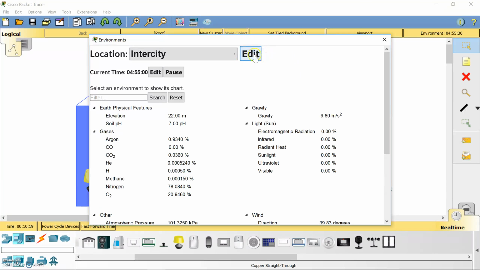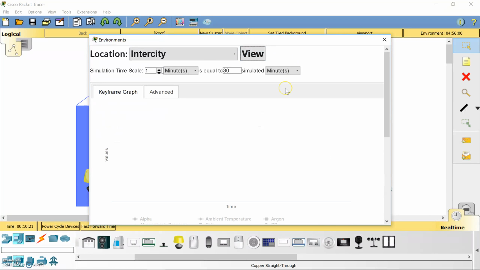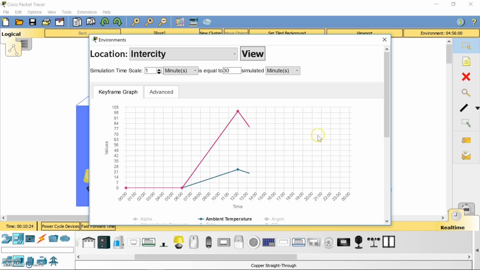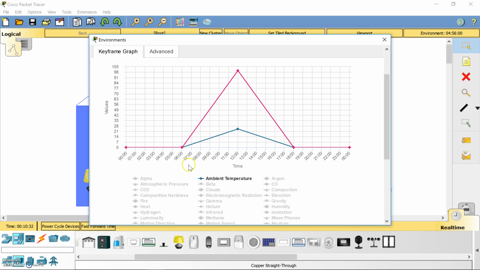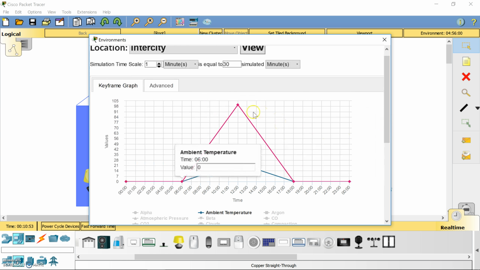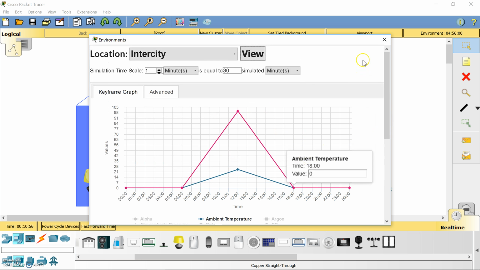So if I click the edit button here, I have a graph that says how temperature is working. In other words, how the sun is working. So in my world, here in Packet Tracer, in the simulated world, the sun is up in the sky at 6 o'clock in the morning, and the sun is down at 6 o'clock in the evening, and it has a peak at noon. And the ambient temperature is 24 degrees at its maximum point. So I can change these details here if I want, but currently I don't want.